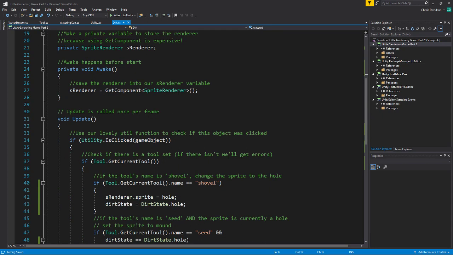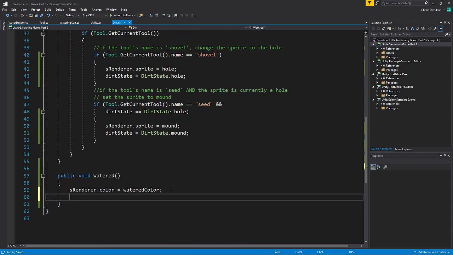Little Shrimp says, I like this game so far. And that makes me very happy.